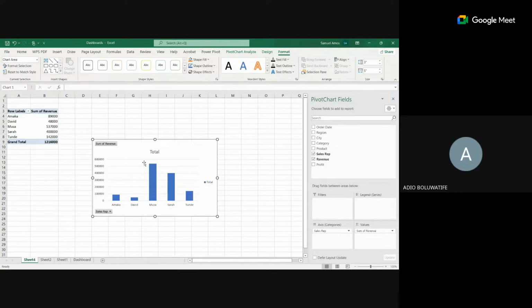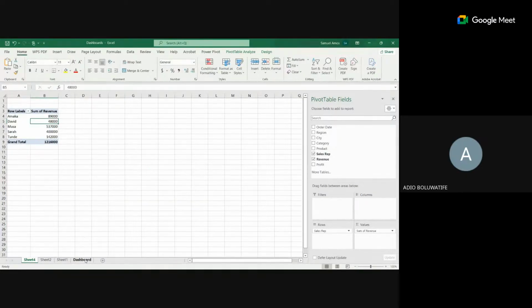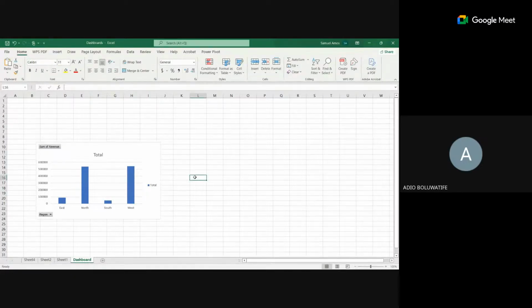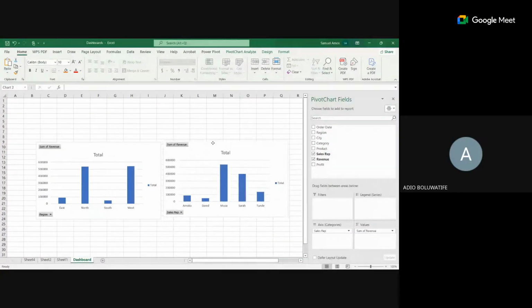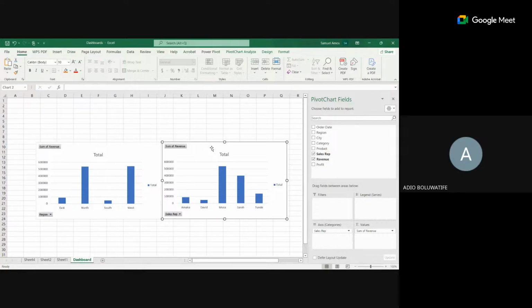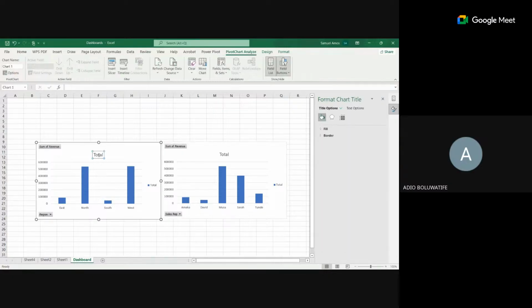So we can just cut this from here and take it to our dashboard, right? And we have this. We can do some formatting on this now. We can change the title of this to revenue by region, right? Revenue by region.